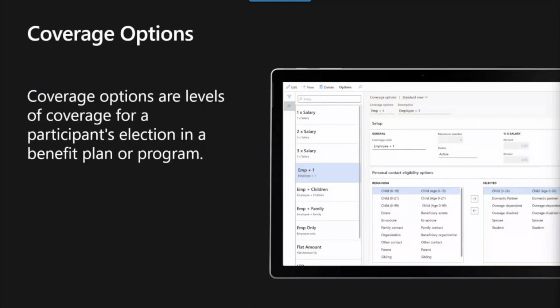I want to start by sharing a brief overview of coverage options, as they're referred to later in this Tech Talk. Coverage options in Dynamics 365 Human Resources are the amounts of coverage that an employee can potentially select from or who is being covered when you're choosing to enroll in a specific benefit plan or program. For example, if an employer were to offer a medical benefit, they could create coverage options for employee, employee plus one, or employee plus family. That is the who that is being covered in that example.